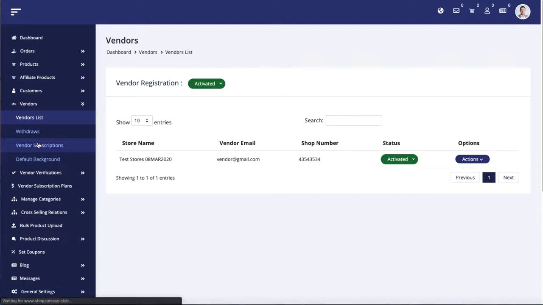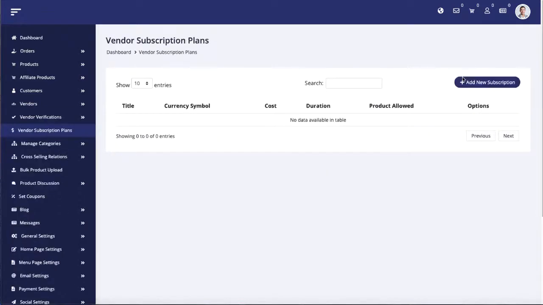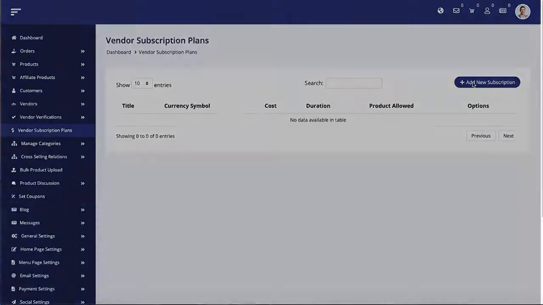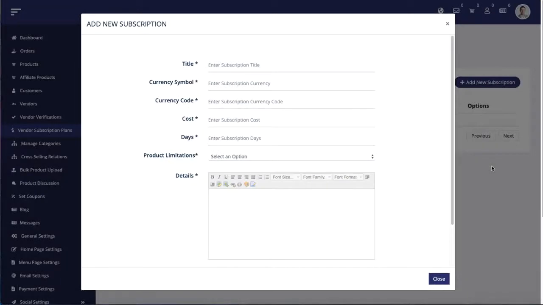So here is the vendor subscription. You can add a subscription plan for new vendors, one or multiple subscription plans. Users can select cost and the expiry of subscriptions, how many days the subscription is for, product limitation, currency, symbol, etc.